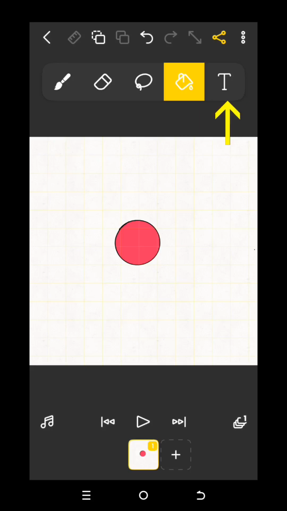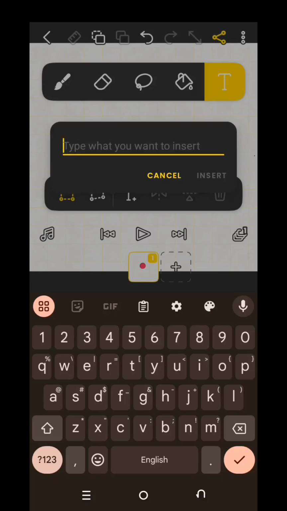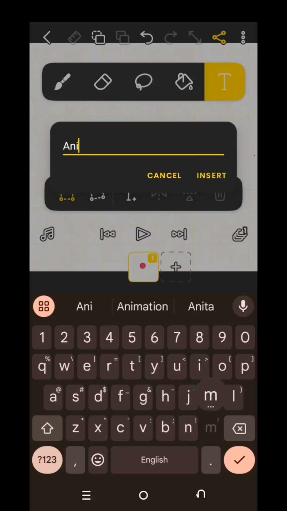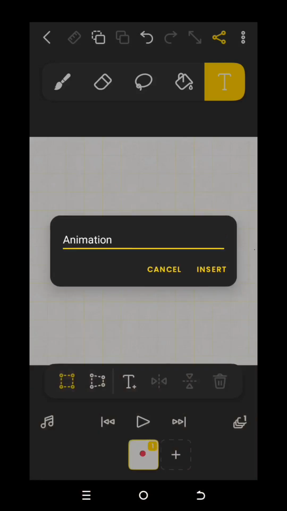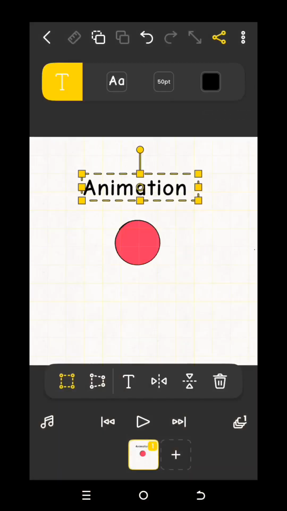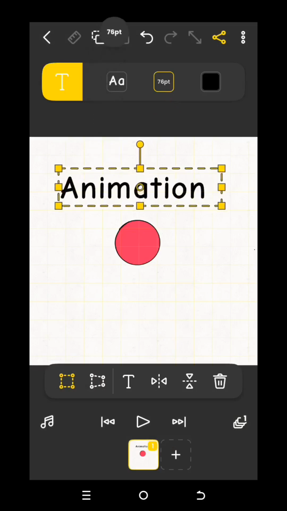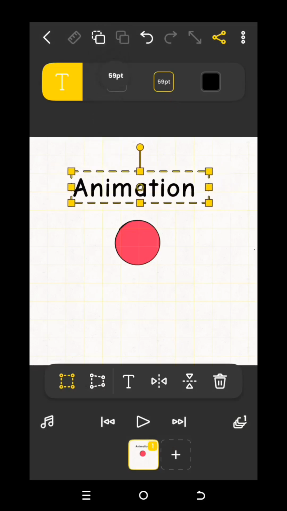So next is the text tool. It can be used to add text to your animation, and to change the size and fonts. So let me select my text. I can add my text. Let me just write animation. Okay, that's cool. Then I can change the size to the preferred size I want by increasing or decreasing this value here. I'm going to set it at 60 for now.